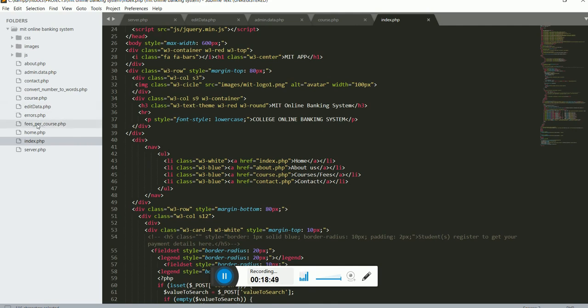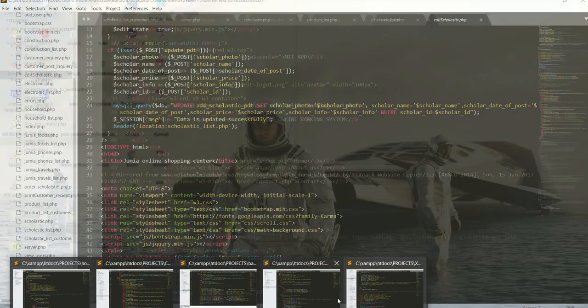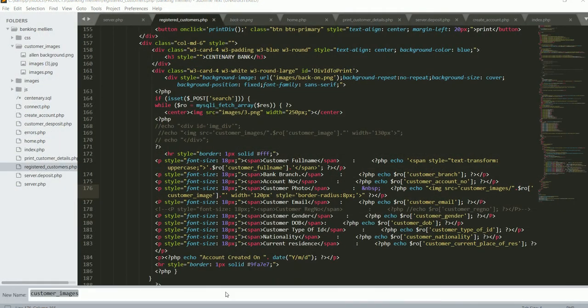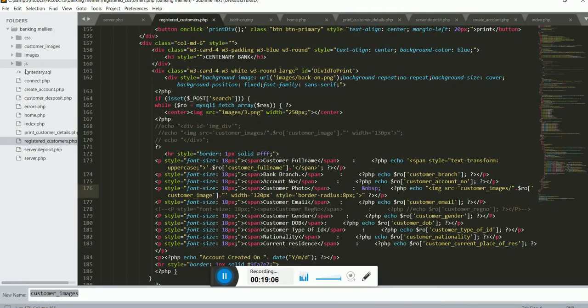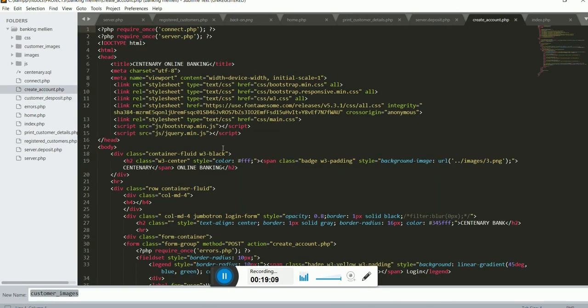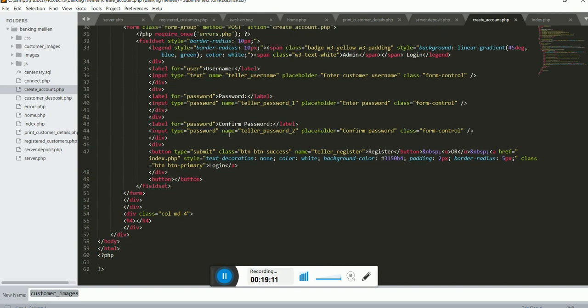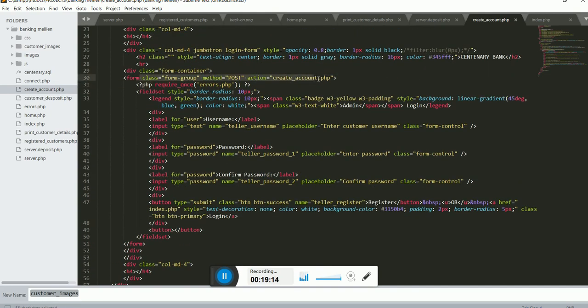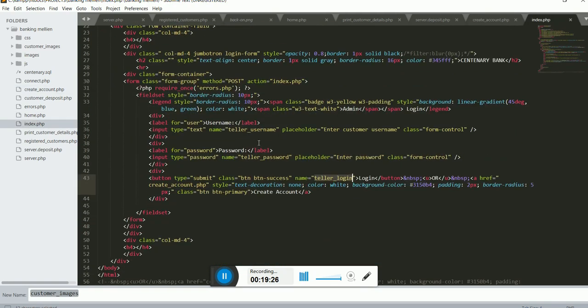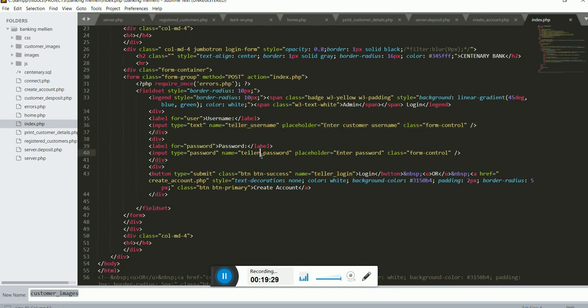If you cross-check here, we have this page called create account. This page enables us to create an account. The form fields are just that: username, password 1, password 2, and register. And then we have the index, the first default page, where I have username and password.